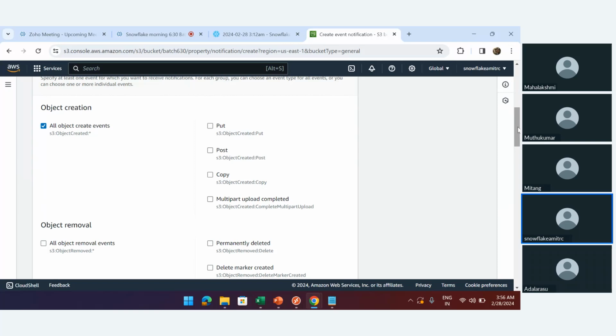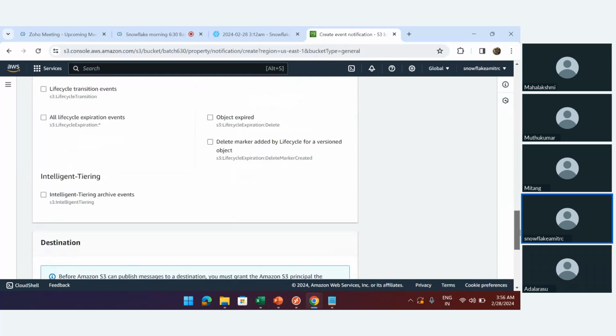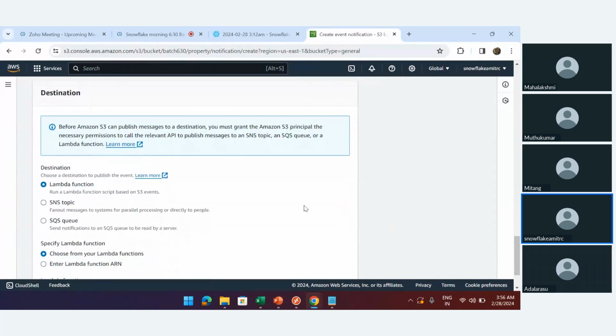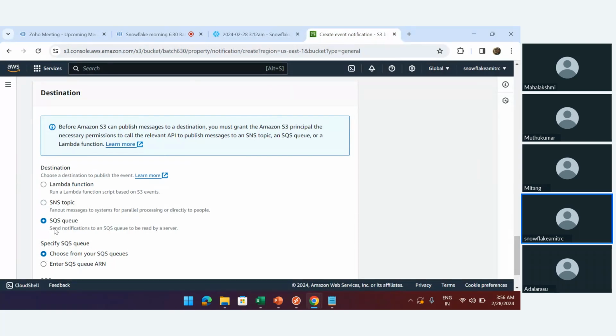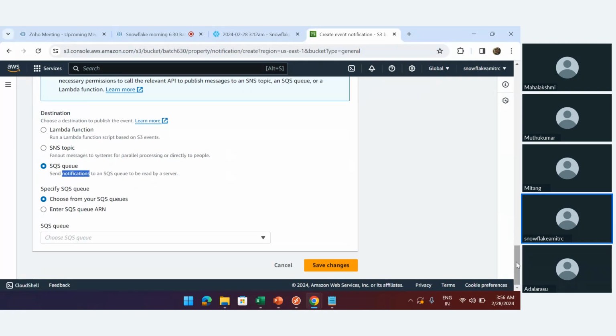After that, we come down to the destination section and choose SQS queue. This is a queue, a messaging service. As I told you, whenever a file is loaded, the pipe should get a notification. That notification it will receive through this SQS queue. You can see it says send notifications to an SQS queue to be read by the servers. So it will send the notification to the pipe through the SQS queue.